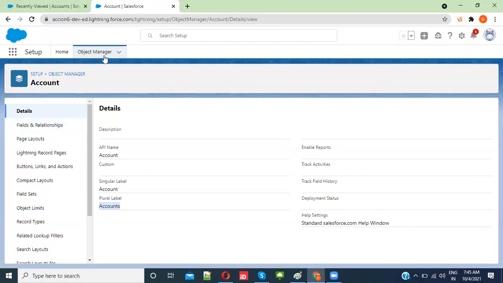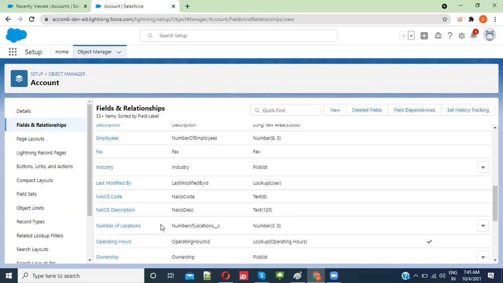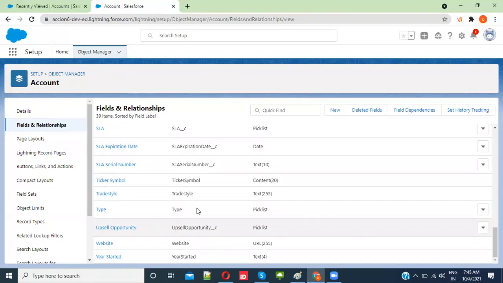Now, as we wanted to create one field, right? So setup, then object manager, select the object, and in this object you have the first one as details. Details is nothing but the plural name, singular name, the API name and others. Now, as we need to work with fields, click on fields. These fields are already there, so these fields are called standard fields.